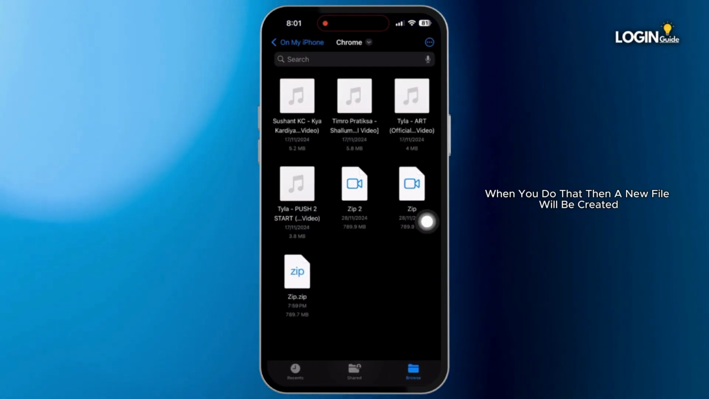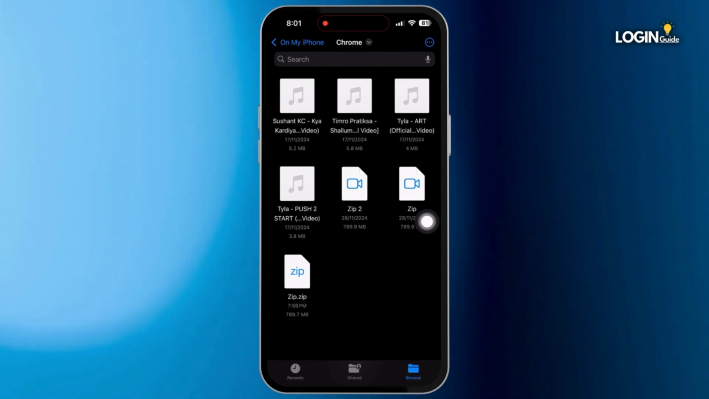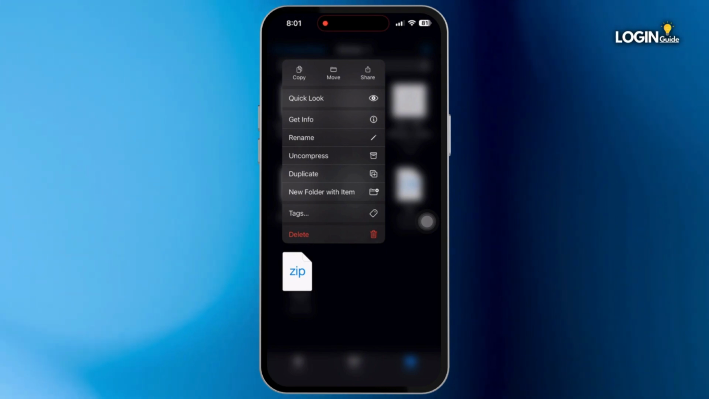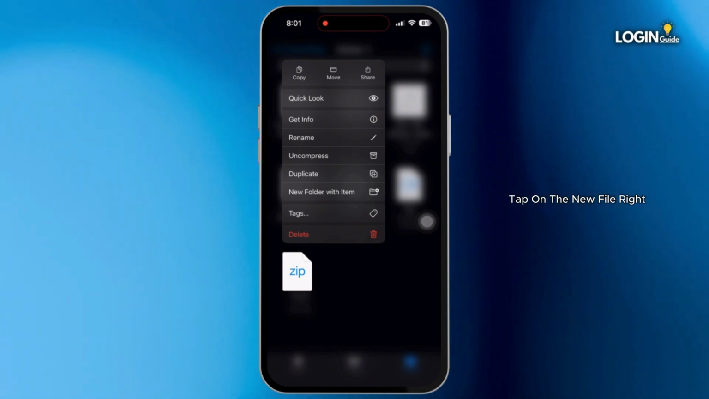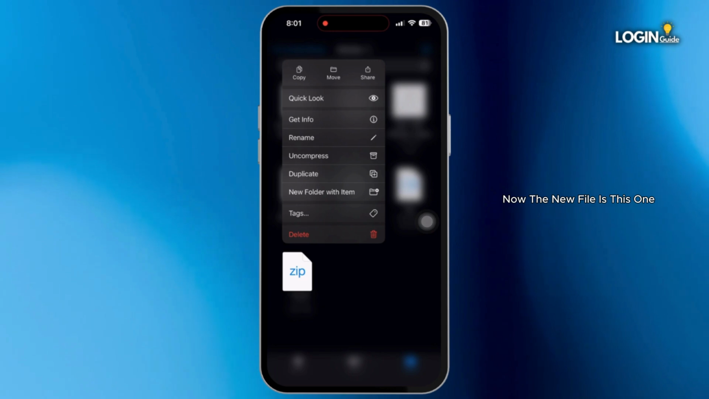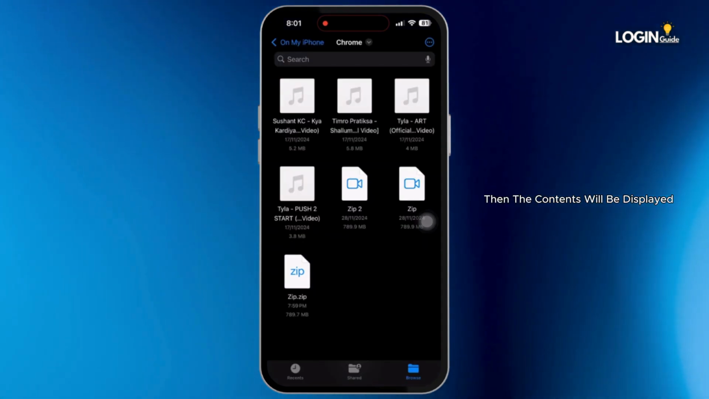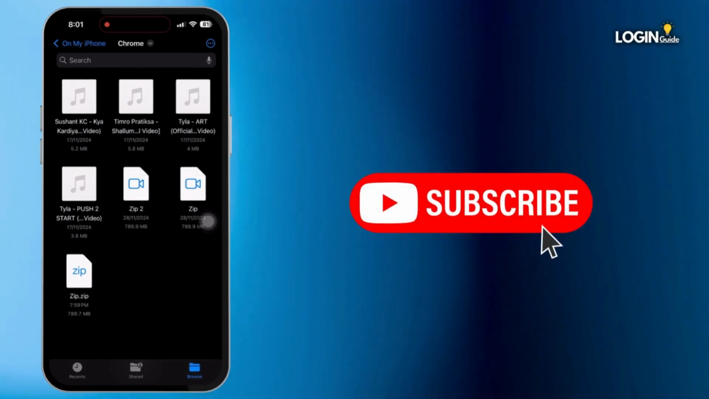When you do that, then a new file will be created. Now all of the contents on the zip file will get unzipped in the new folder. Tap on the new file. Right now the new file is this one. So if you tap on this file, then the contents will be displayed.